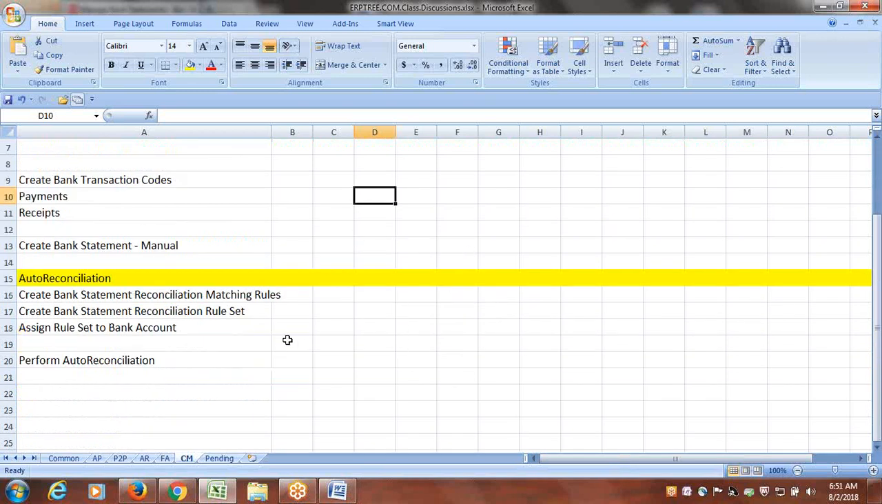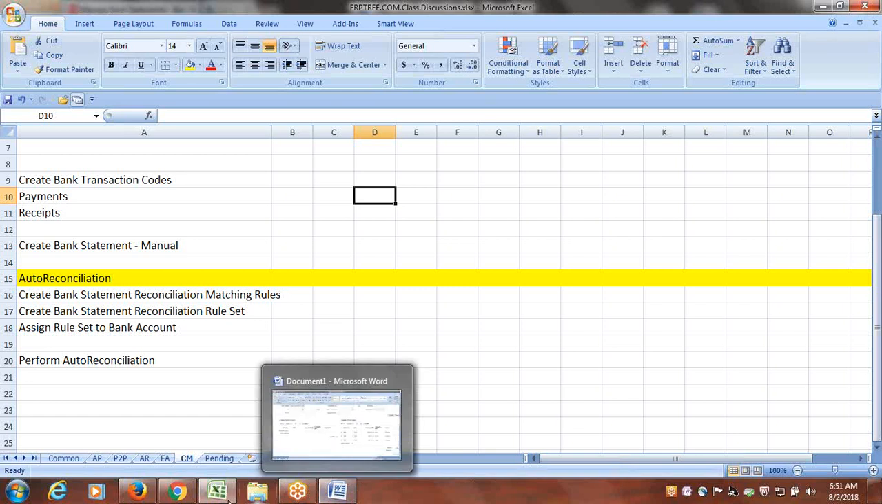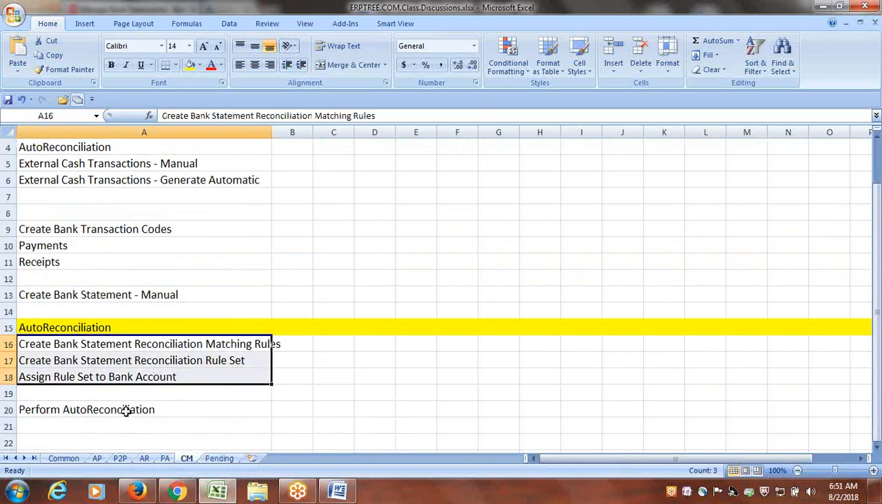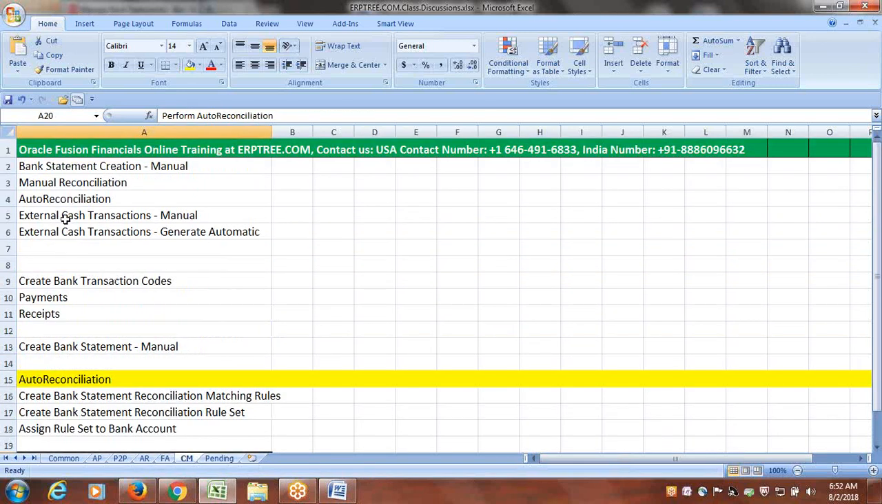Now we'll see the bank charges and external transactions. We just verified how to perform manual reconciliation. For auto reconciliation, these are the setups and we submitted auto reconciliation. Now we'll see how to create the external cash transaction. These are the bank charges. Normally bank charges are entered in the system as external cash transactions.